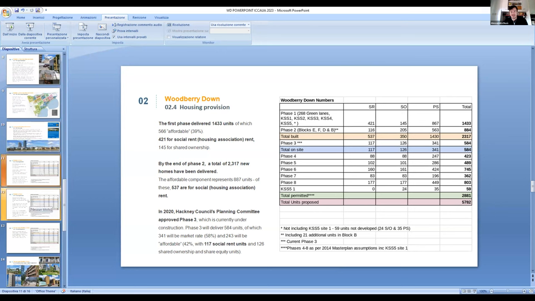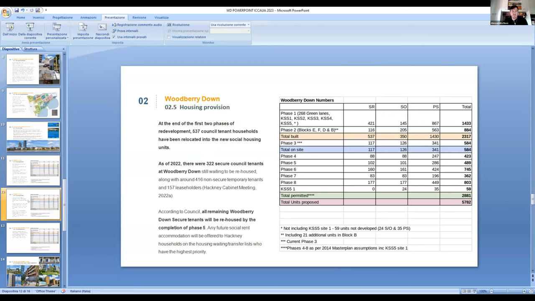In the next years, and this is a table of the phases that are upcoming, all remaining housing tenants will be rehoused by the completion of phase five, which will probably be 5 to 7 years from now, because the number of secure council tenants is today about 900, 1,000. In order to do so, as you can see, a way larger majority of market rate housing units have been built. And that is the point.